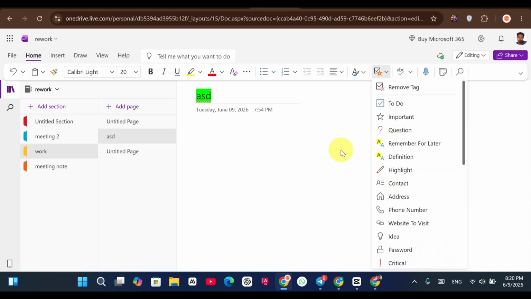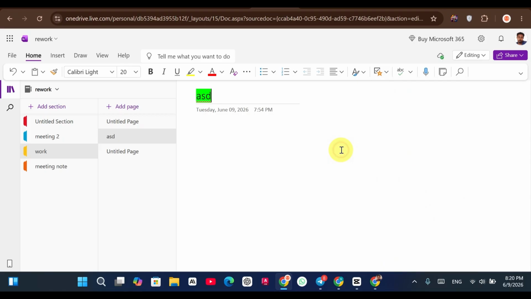To find all tagged notes quickly, click Find Tags in the Home tab. A summary pane will appear, showing all tagged items across your notebook, making it easy to review important information and outstanding tasks. Continue using tags throughout your notebooks to keep notes organized and easy to search.